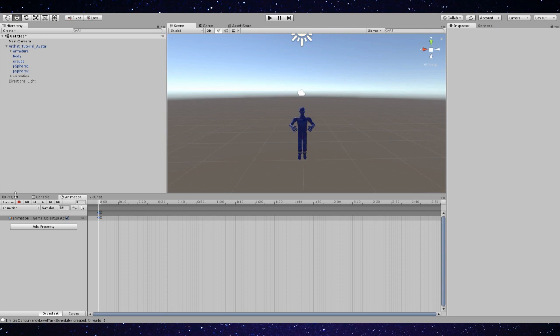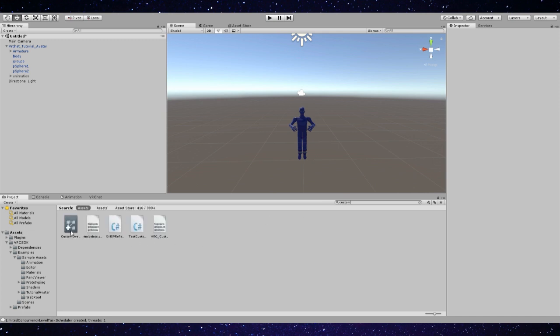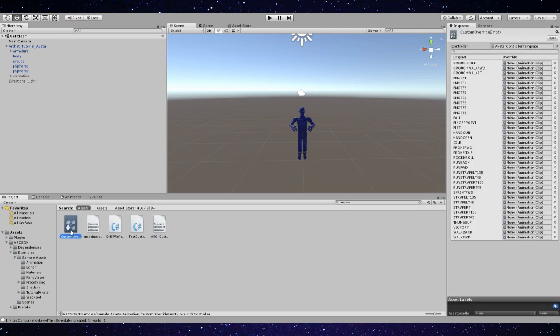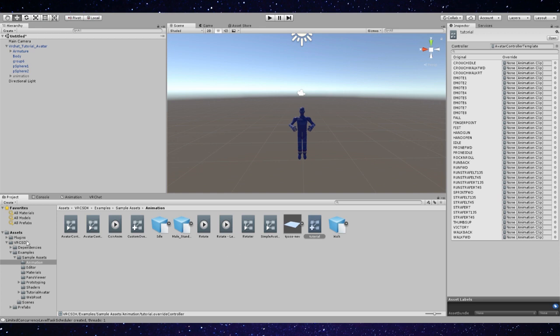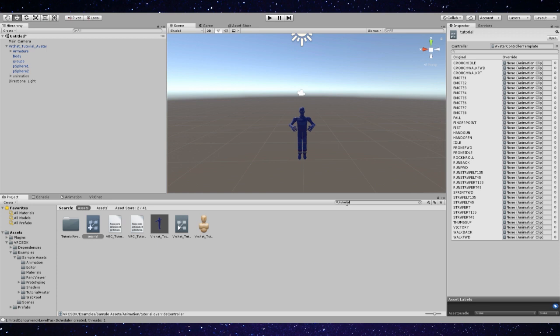So now, the next step is to come to your search bar and type in custom, and you should see custom override empty. You want to duplicate that by hitting Control D, and then you can rename this to whatever your avatar is. So I'm going to name mine tutorial. So now you can click the X over here and go back to your assets. Type in here tutorial, and now you want to drag this into your folder wherever your avatar is.